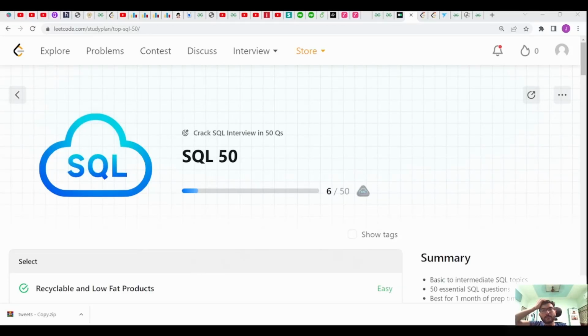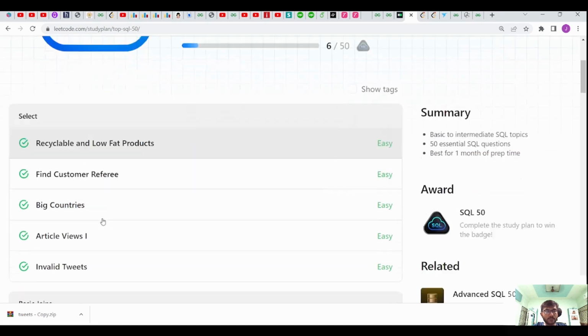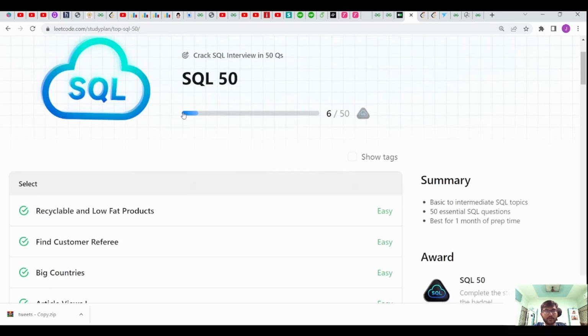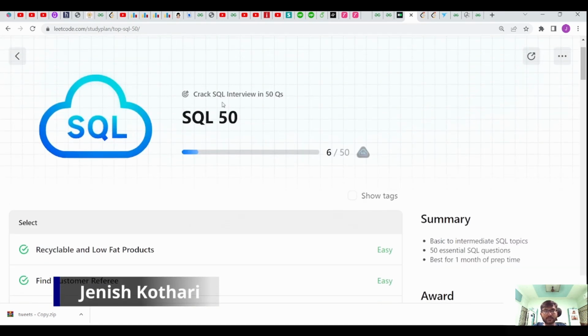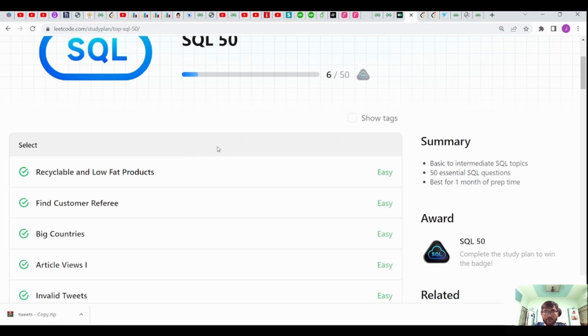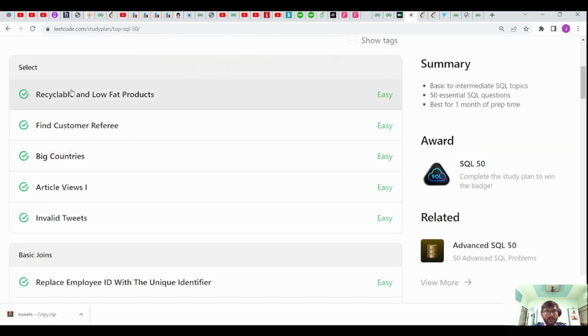So we have already completed the basic select questions. We are trying to crack the SQL interview questions, and we want this badge from LeetCode. So for that we are upsolving the problems. We have already solved the first five problems, which were based on the basic select statements. All the previous videos were pretty much solved, because there were simple select statements.